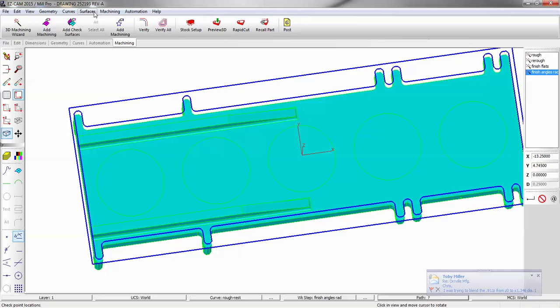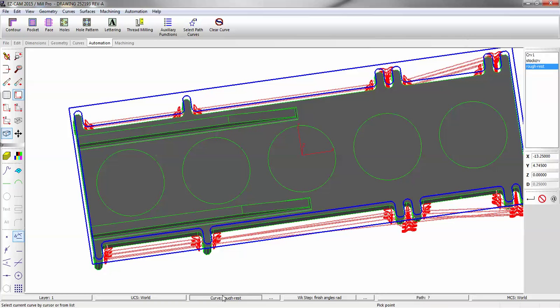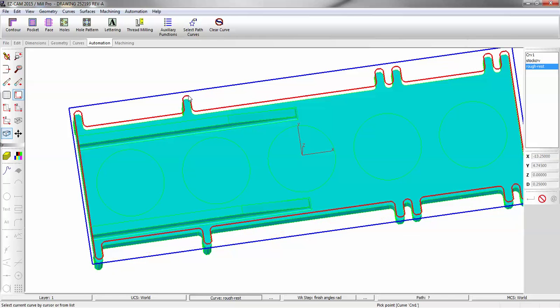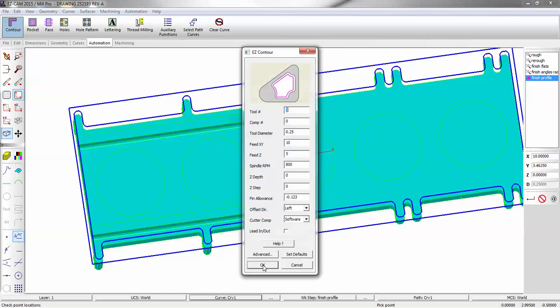So now we're going to go in and make a contour operation, but I like to make my curve active, so we come down to the bottom button and we're going to make this our active curve. Go to contour. It knows to use the active curve. I should get a depth on that. We'll come back to it.